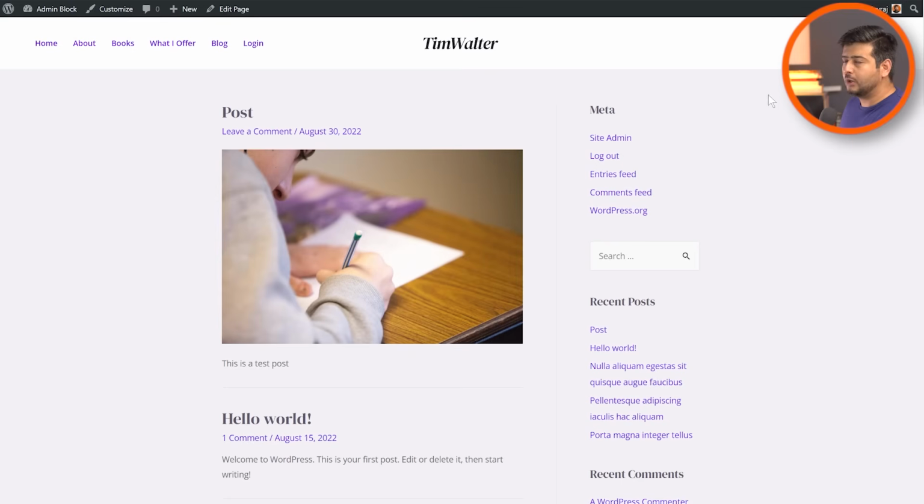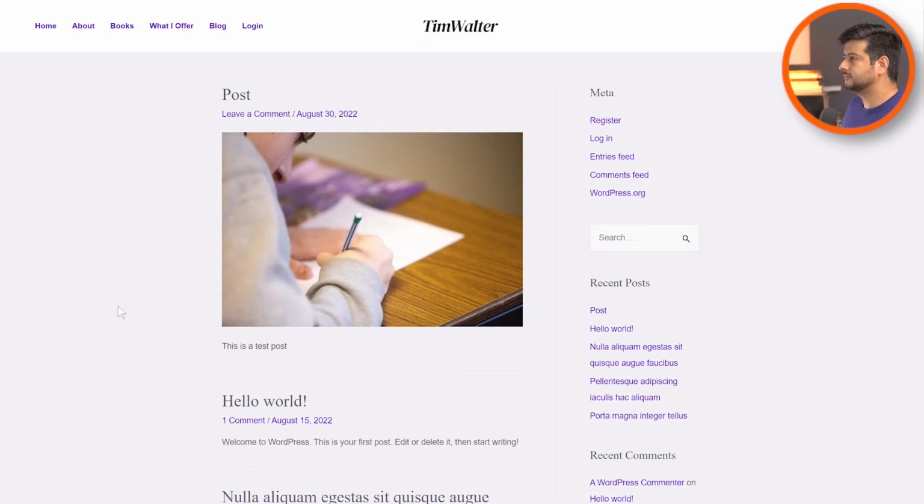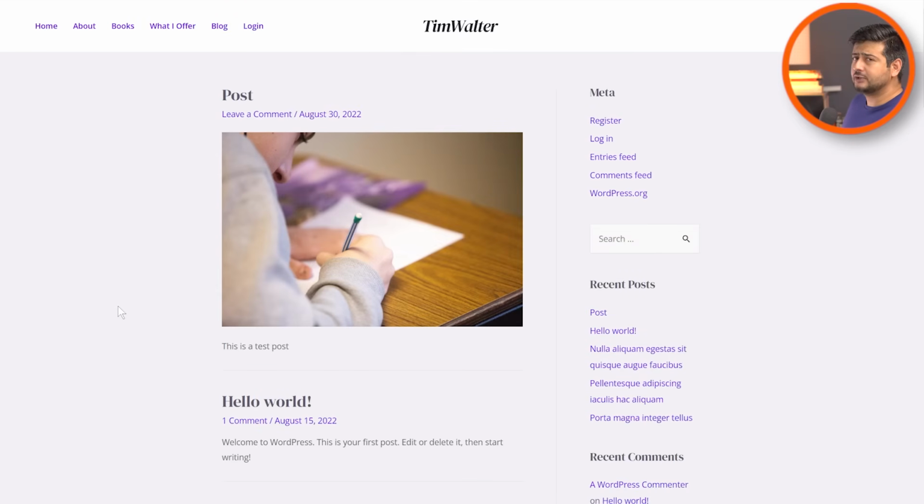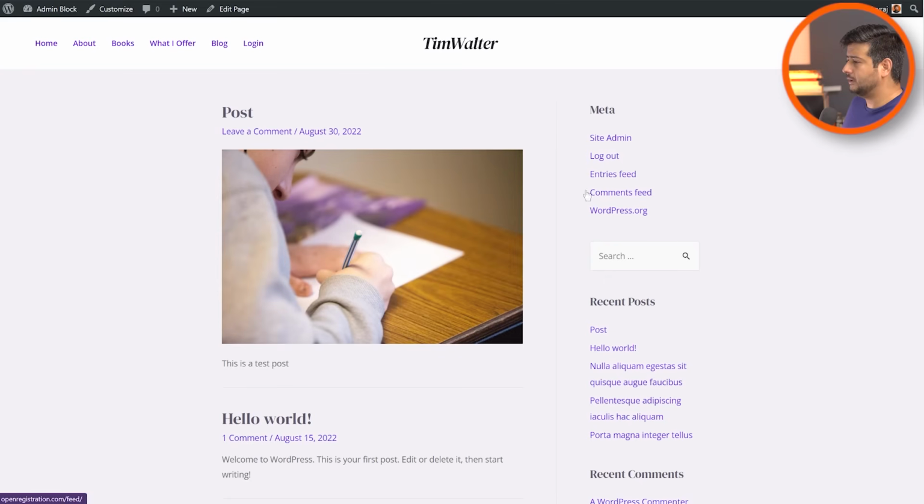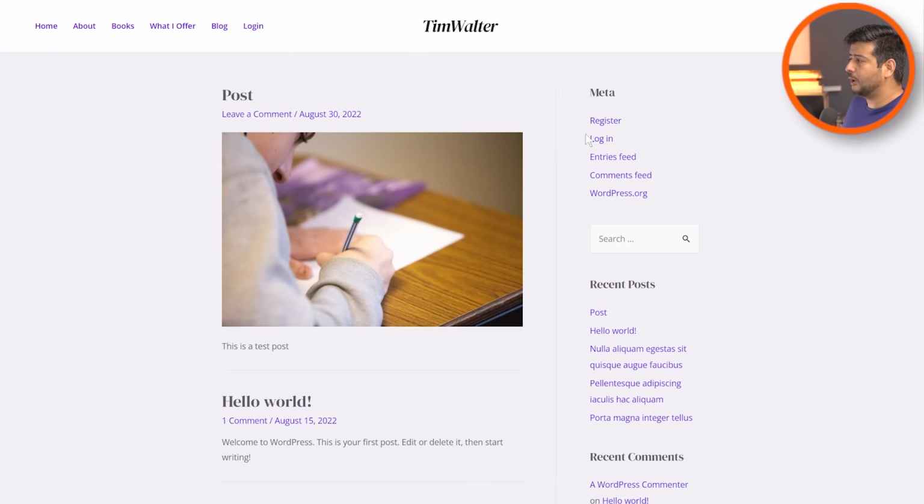Now, of course, I'm already logged into my website. What I can do is, let me open this page up in the incognito tab or incognito window. Let's see what happens. And as you can see, as soon as I open the page, instead of the links showing up right here, which is site admin, logout, and entries feed, I see the registration option right here, because this is an incognito window. I'm not logged in.